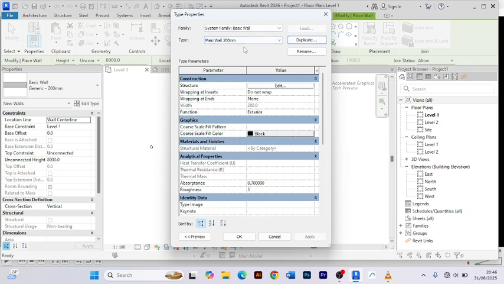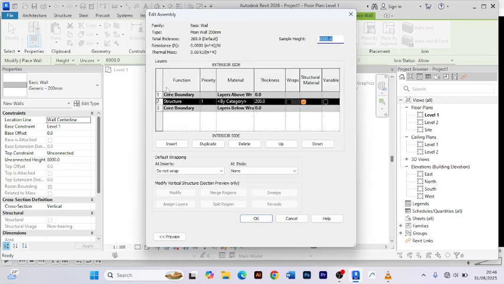After this is just the type. We have renamed the type or duplicated the type. Now we're going to edit the structure. You edit the structure with this button here. You click on edit. It will show you this edit assembly. So in the edit assembly, there's this exterior side and the interior side. This means a wall has two faces. There's the interior face and also the exterior face. Now you can edit from the structure to the interior and exterior faces.